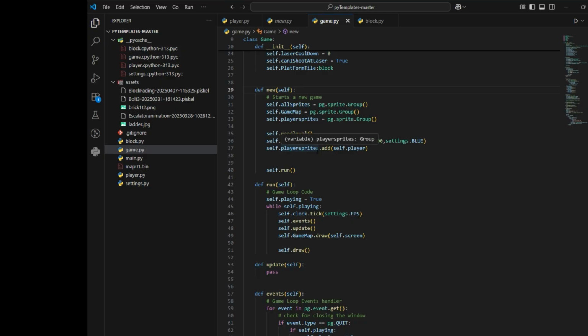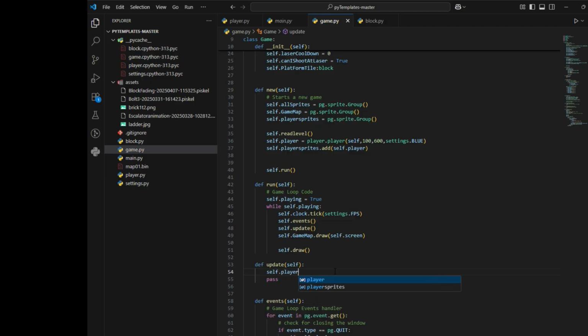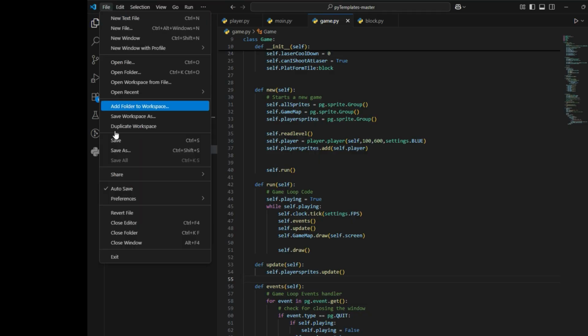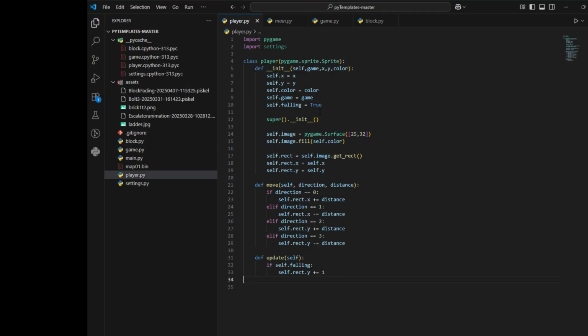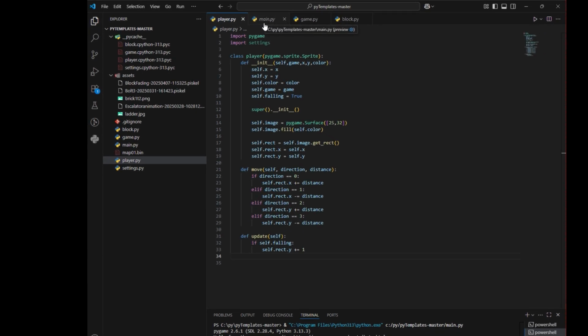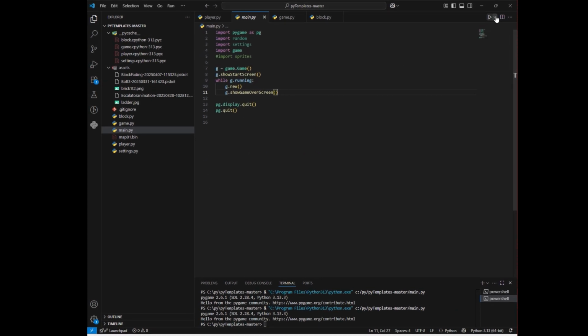Now that we added this update function, right now down here it is just doing a pass. It's not doing anything. So we're going to say self.player_sprites.update(). So we're just going to call the update function so that every time in the game module it does an update, it actually will run the update on the player sprite. And with no collision, this is just going to make the object fall straight down, I think. So let's try running that.